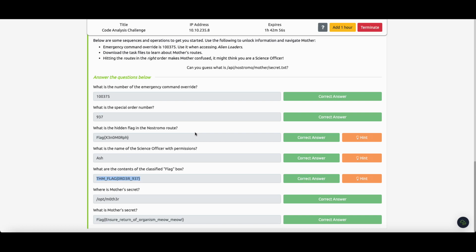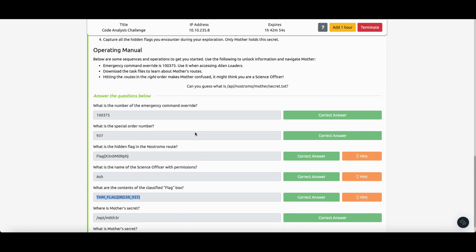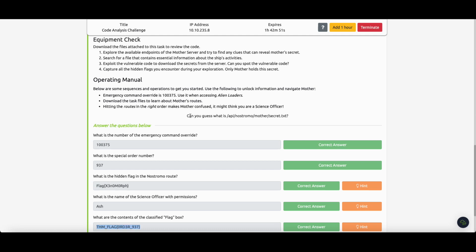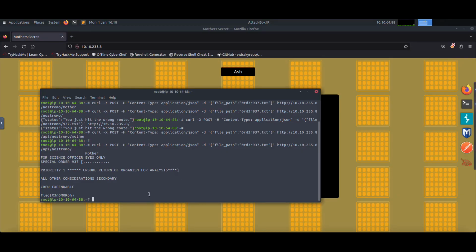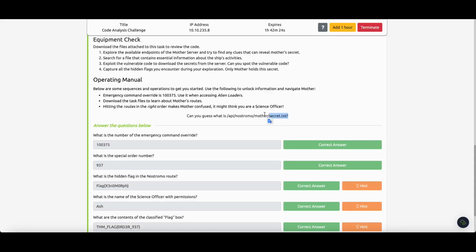And now, where is the mother's secret? How can we know that we consumed all of our informations? But it gives us another information too, as you can remember. It's written here. Can you guess what is Epi Nostromo mother secret? So this time, do you remember that we have a parameter which is file path? And as you can see now, we see here file secret.txt. This time our file will be txt, and when it comes to the directory, I will try to use this one.